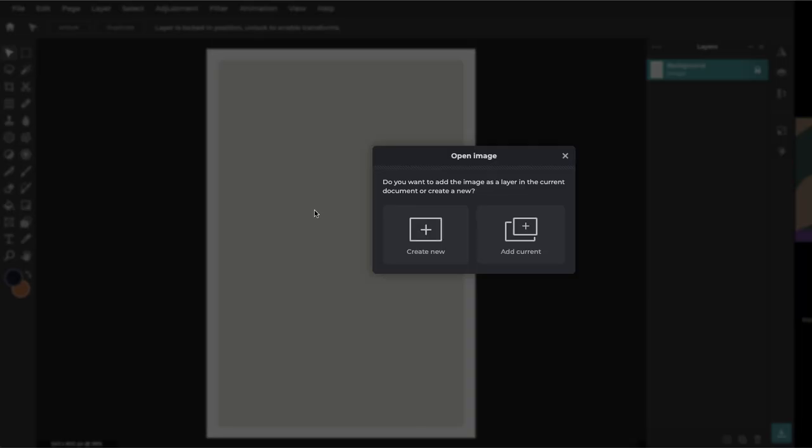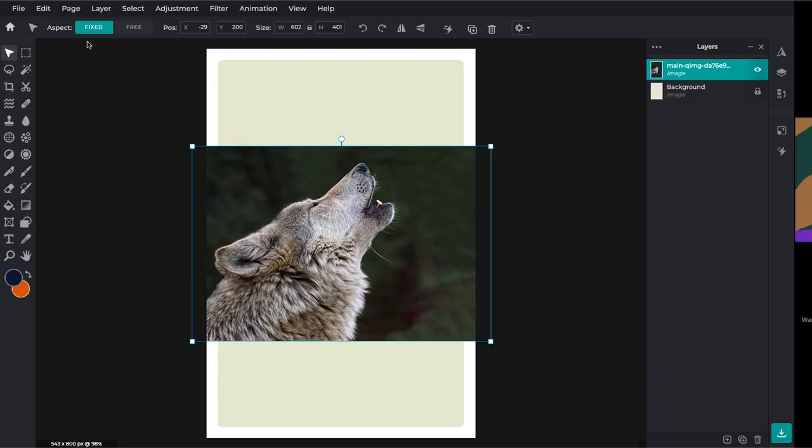So I'm going to drop that in, and right away it asks me if I want to create a new project or add to the current one. So make sure you add to the current one. Otherwise, you'll actually end up with tabs up here and you'll have two projects open. So don't do that. That's confusing. Now I have my wolf.